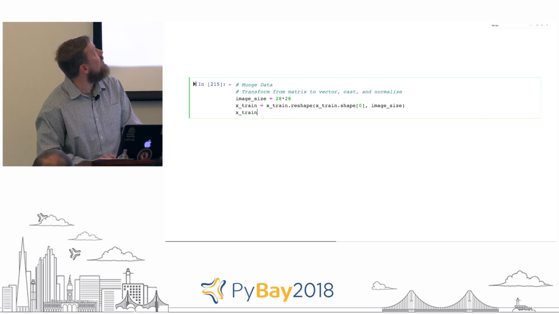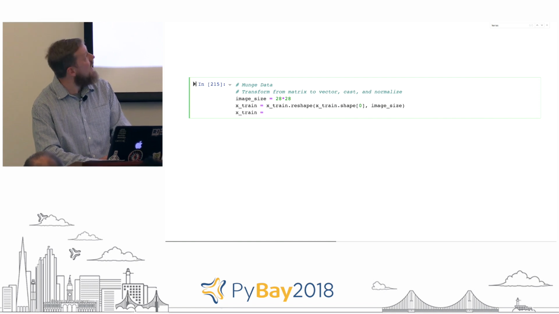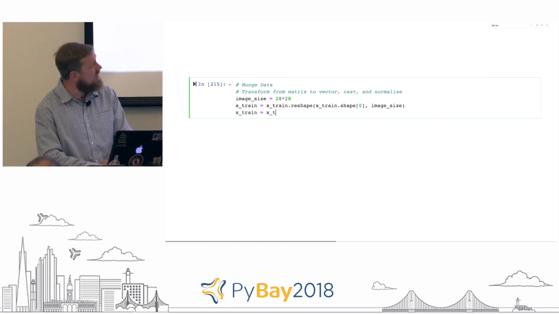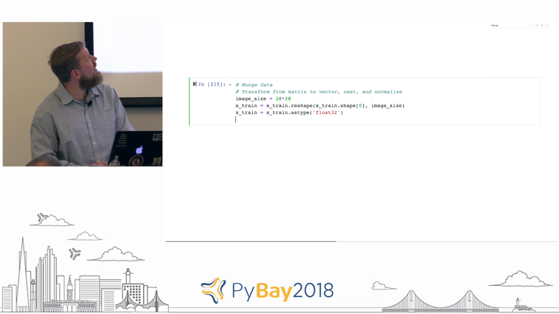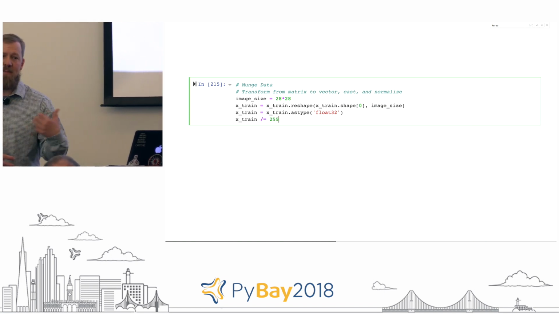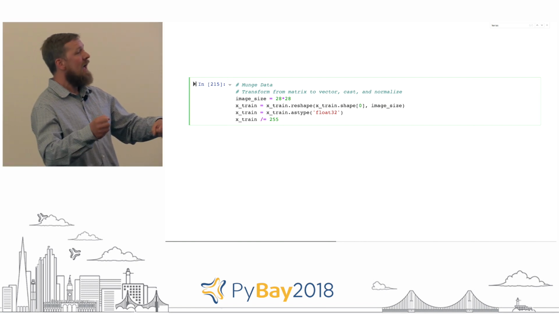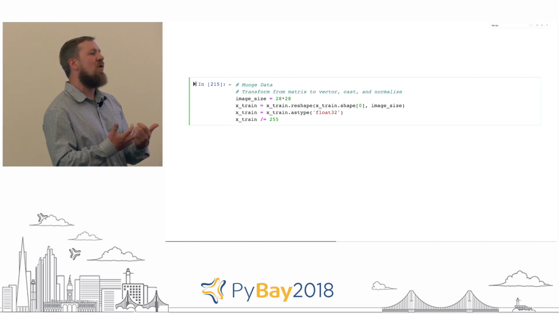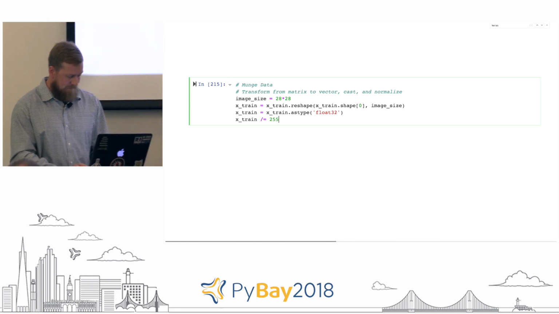We also want to update that, and we're going to have to recast it because of the nature of the data. We have a built-in function called astype, and we're going to redefine it as a float with 32 bits, like that. And then the last thing we're going to do is another little trick called normalization. Normalization is rescaling the data to be bounded between 0 and 1, and that allows our machine learning model to train a little quicker. So we got all of that.